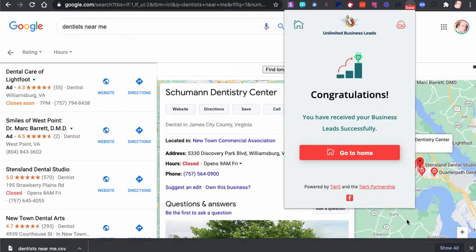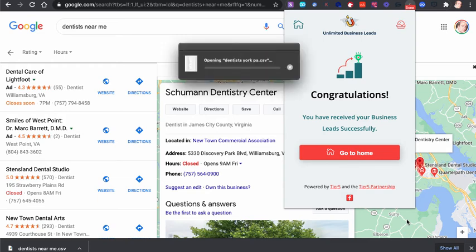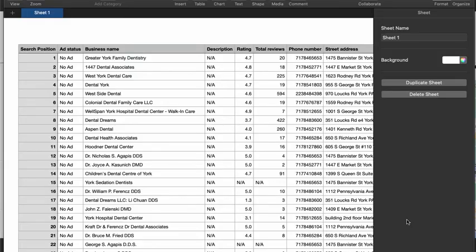I think I have the default for CSV set to Numbers instead of Excel, but whatever spreadsheet software you use on your computer, it'll open up. We'll give this just a moment to open, and I'll show you what data we have. And again, I stopped it at 20 leads, but you can go and go and go.